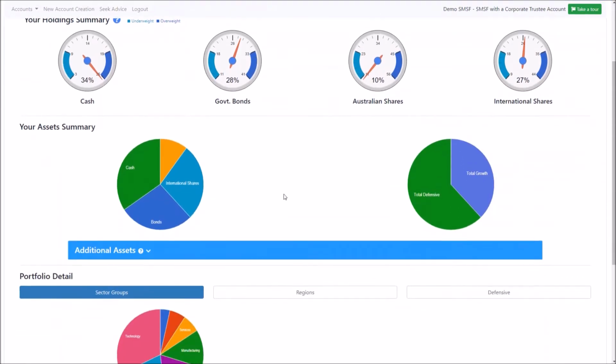Moving down to the summary now, you can see that once again there's this overview pie chart and also an overall total to overall defensive to growth mix as well. So you can see how that's sitting. As you can see there, quite defensively placed at the moment.